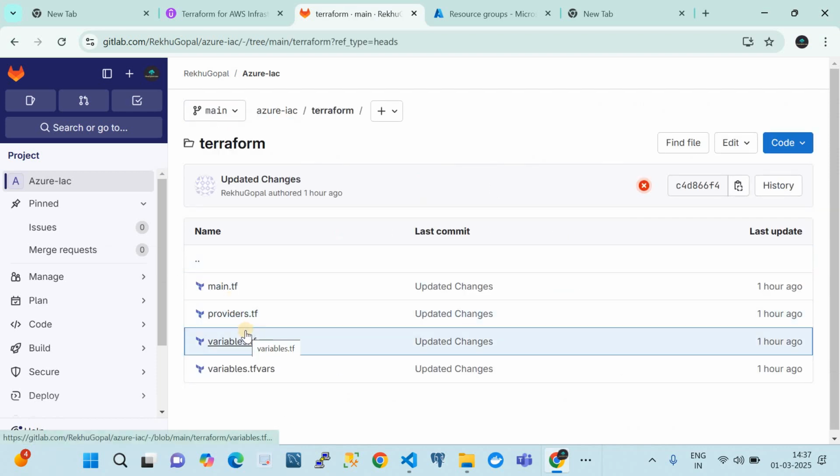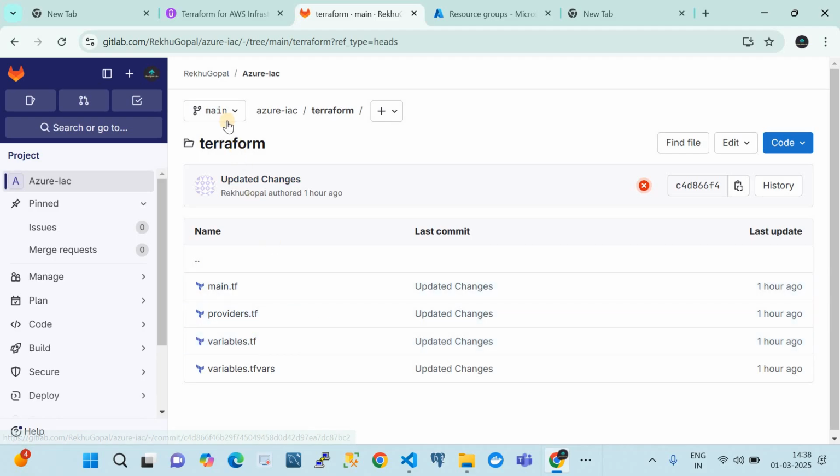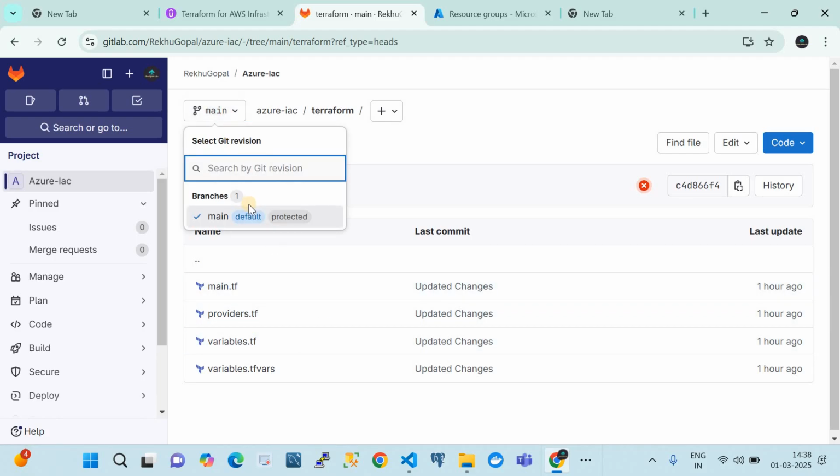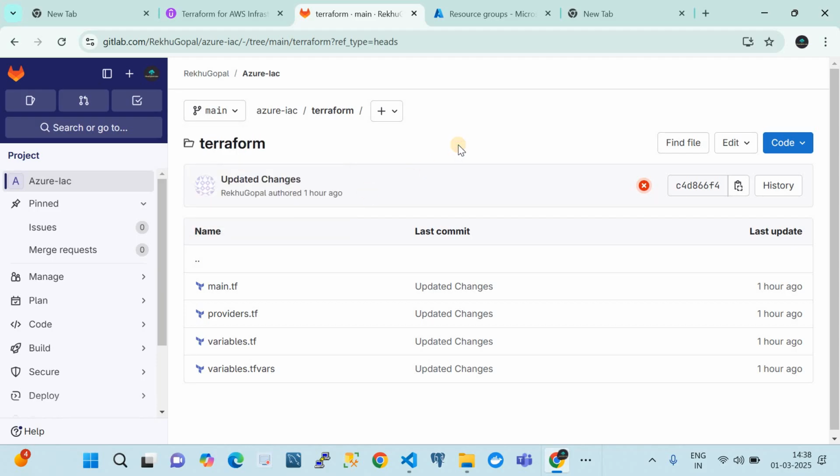So here I'm using Terraform for infrastructure as code, right? This is basically just an overview, and I have a very simple setup right now, with only one branch, but in your case, you can create multiple branches. So with that said, this is the primary configuration that I have maintained on GitLab.